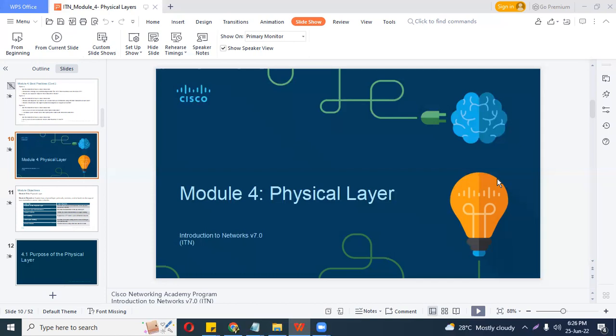I use this acronym: Please do not take sweet potatoes alone. Yes, I love sweet potatoes. So the very first P is the physical layer. Then D is the data link layer. N is the network layer, that's layer 3. S is the session layer. P is the presentation layer, and A is the application layer.